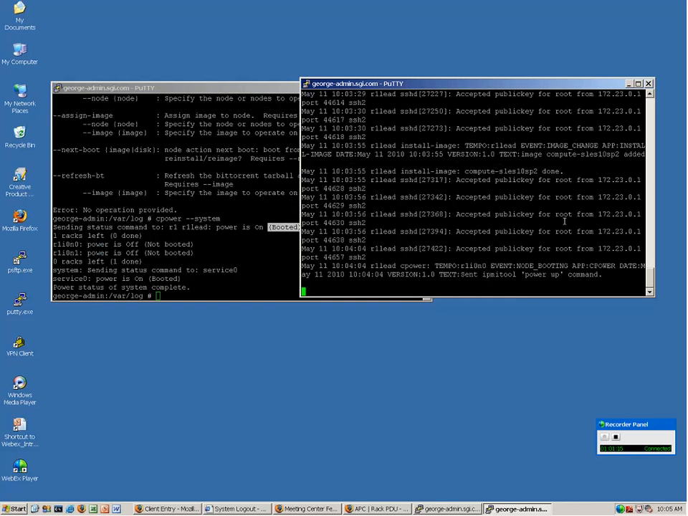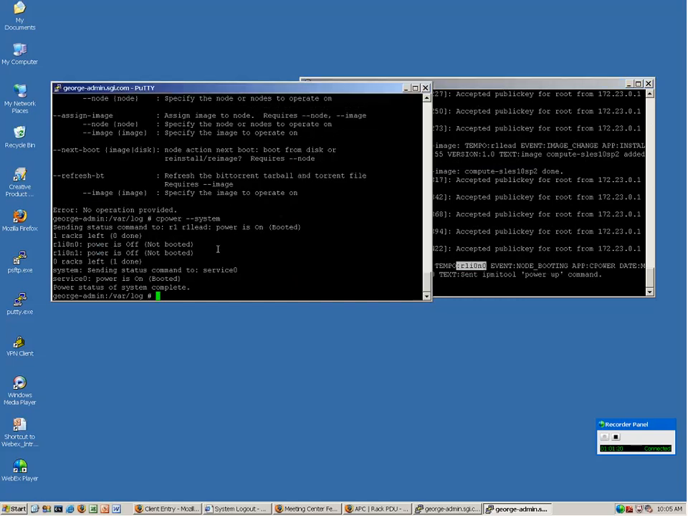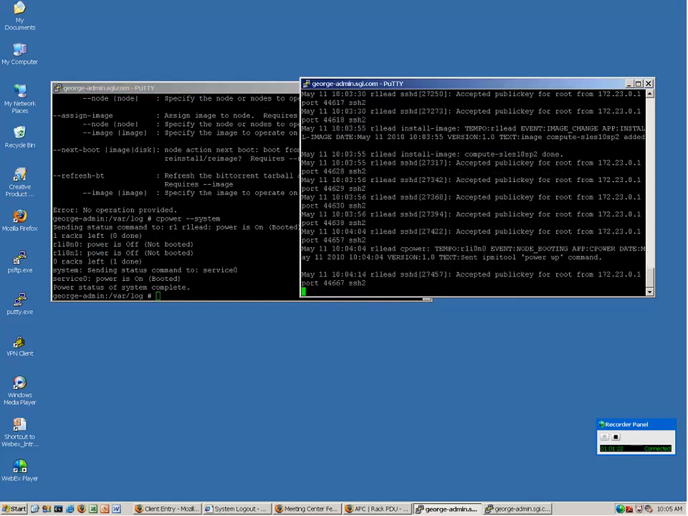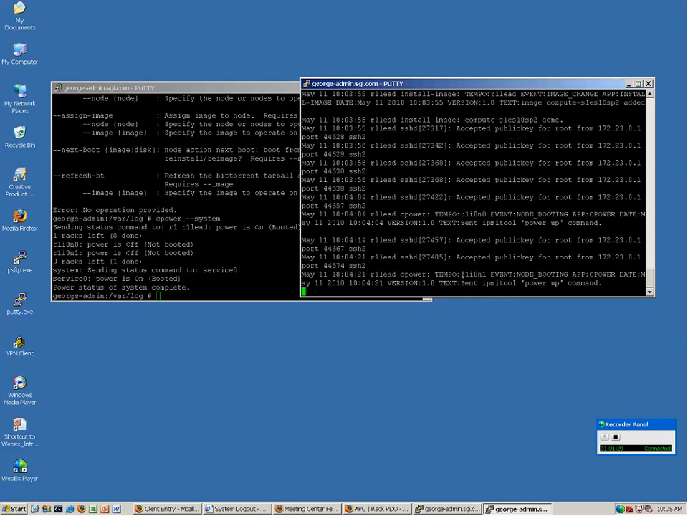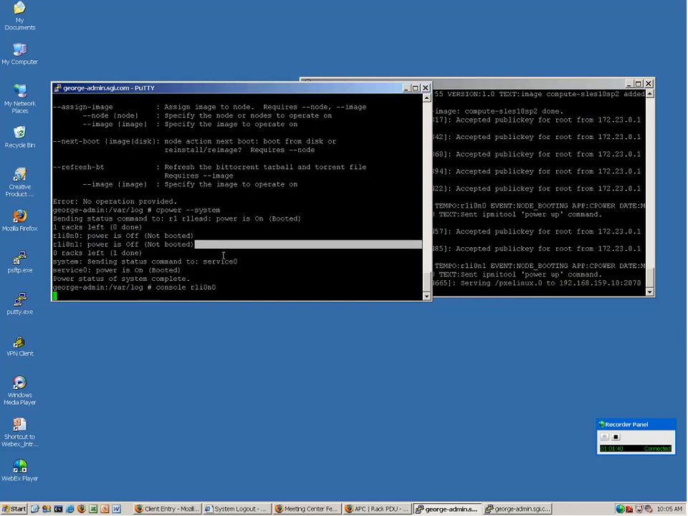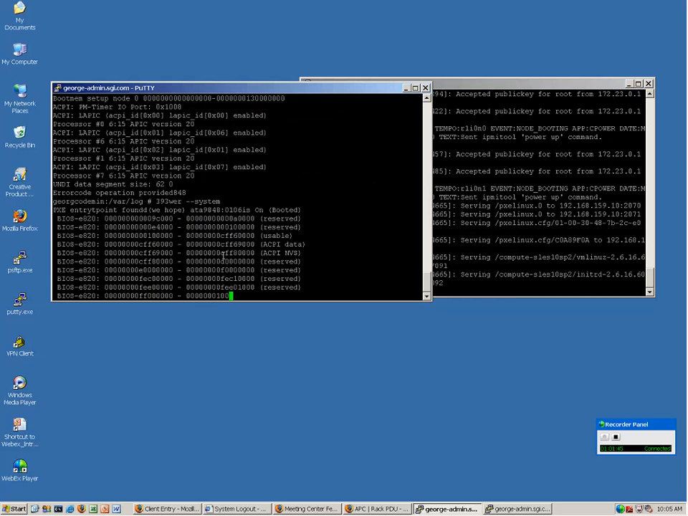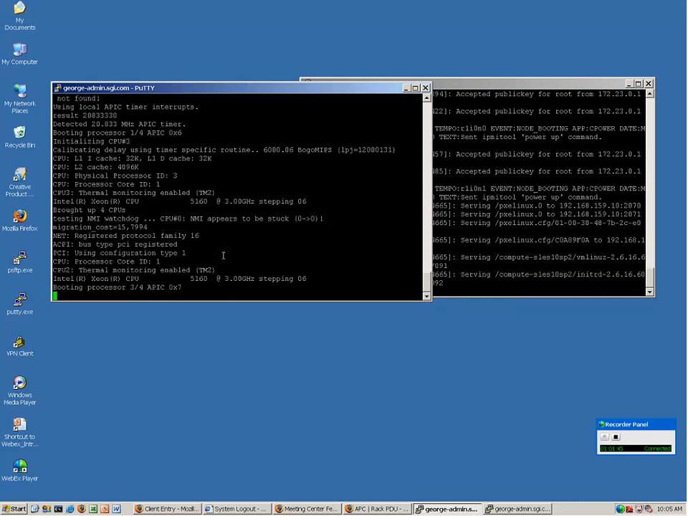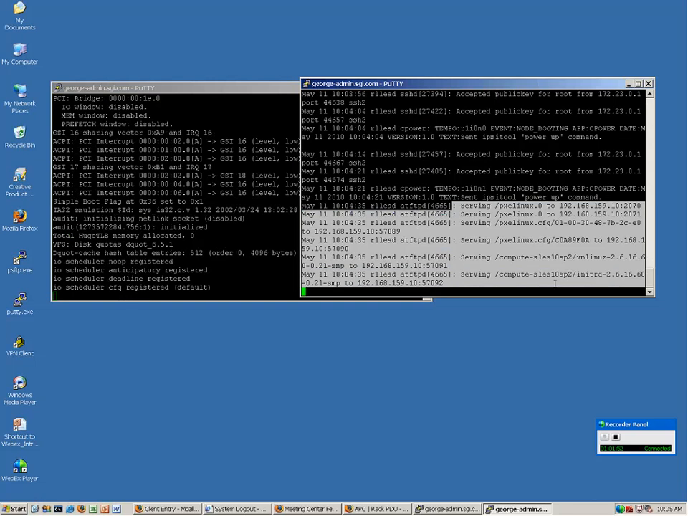And here, now we're starting to see the power up commands for R1I0N0. And we should get the next one up here. There's R1I0N1. So they should be booting now. I'm going to do a console, R1I0N0. And it just picked up a kernel from the lead node. Here we can see where it's actually serving the kernel for a PXE boot.